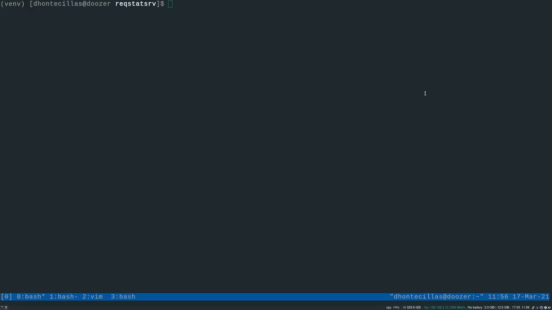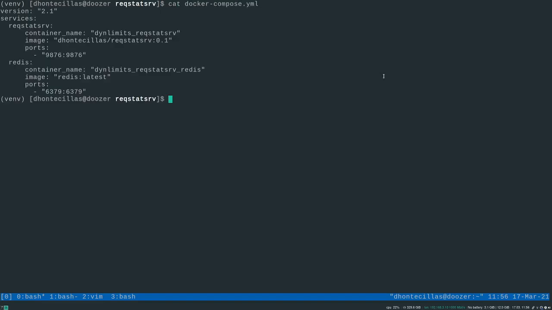Here I want to show how DynLimits work. For that I will use, inside the examples folder, the restart server example. Restart server is just a dummy server that returns the number of requests per second on each path it's requested. For that I have a Docker Compose file here.